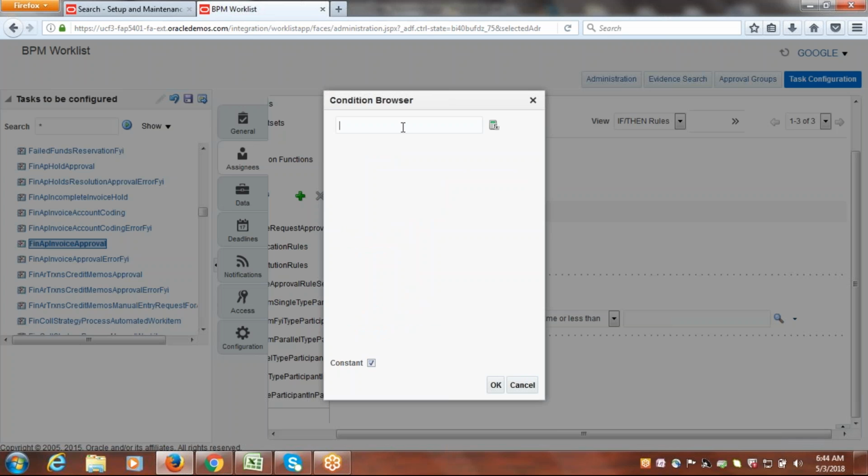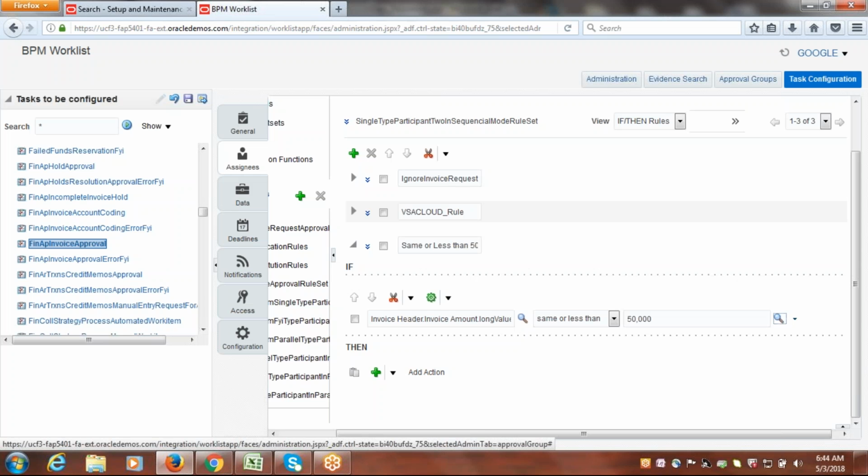Here you have to enter the amount, 50,000. Then say okay. Now it will take into the format. Then, if the invoice amount is the same or less than 50,000, who can approve? That you can specify here.